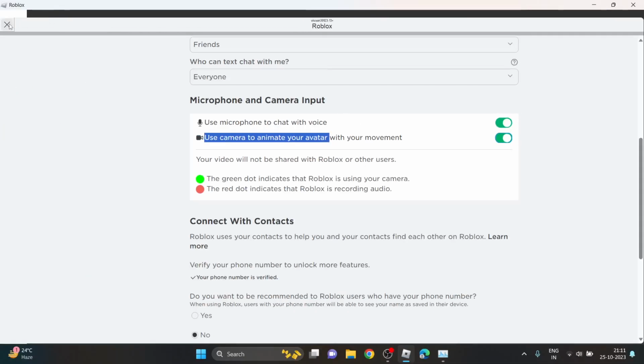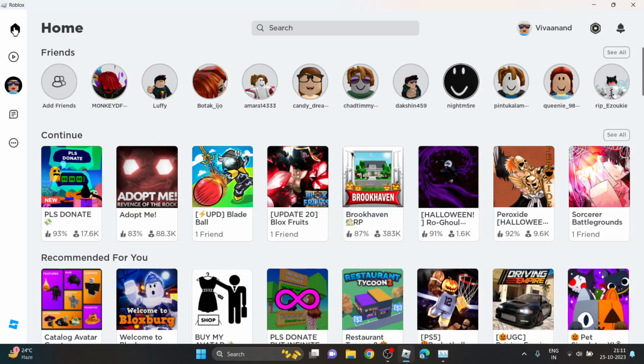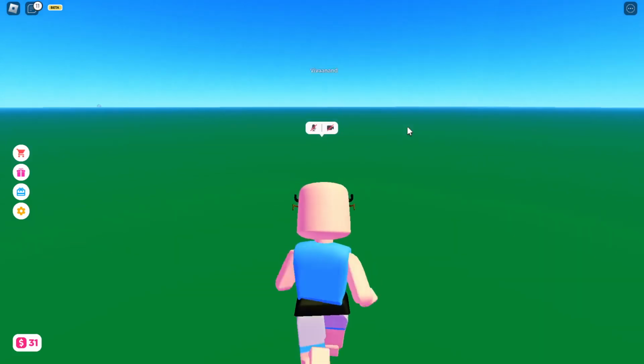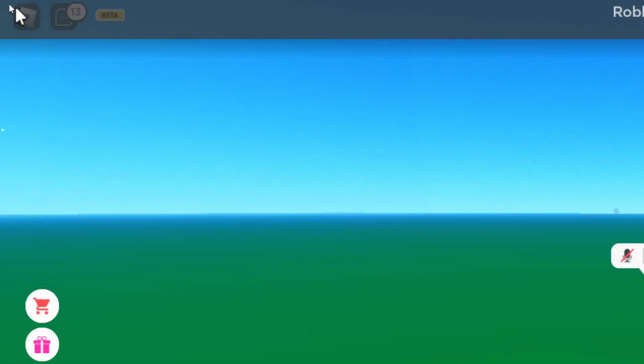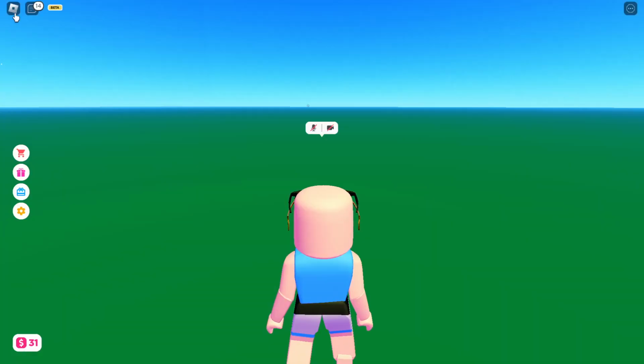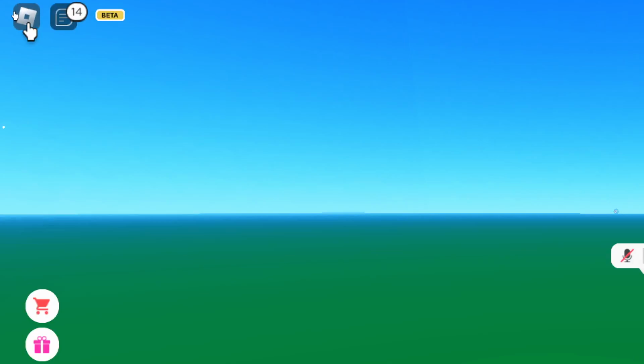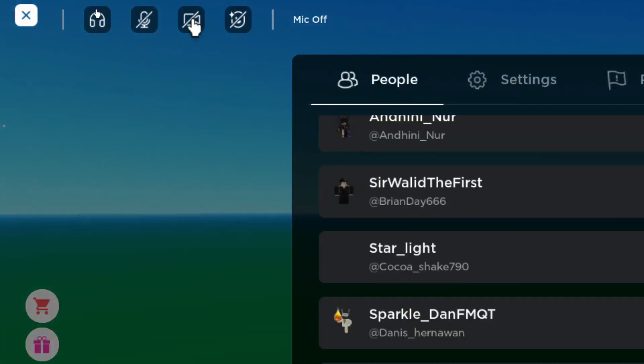Now you just need to open any game that supports camera as communication to get face tracking in the game. Now guys, once you're in the game, to get face tracking, you just need to tap or click on this Roblox icon, and now click on this video icon to get face tracking on Roblox.